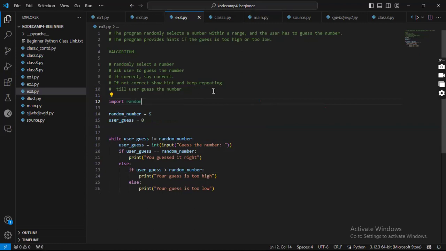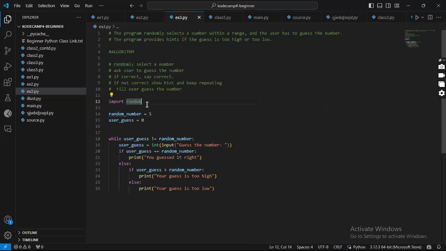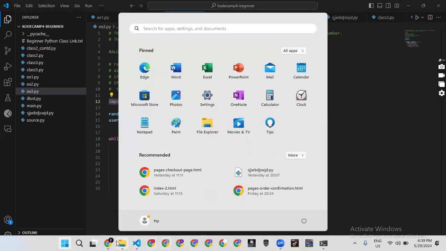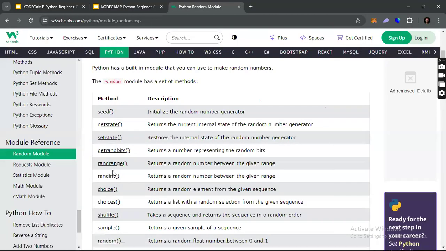Since it's a built-in module, this file does not have to live in your directory. It's just there in Python. Python is aware of it, so you don't have to create a file called random.py. This is an entire module importation. In this case, I only want to make use of randint, this one here.